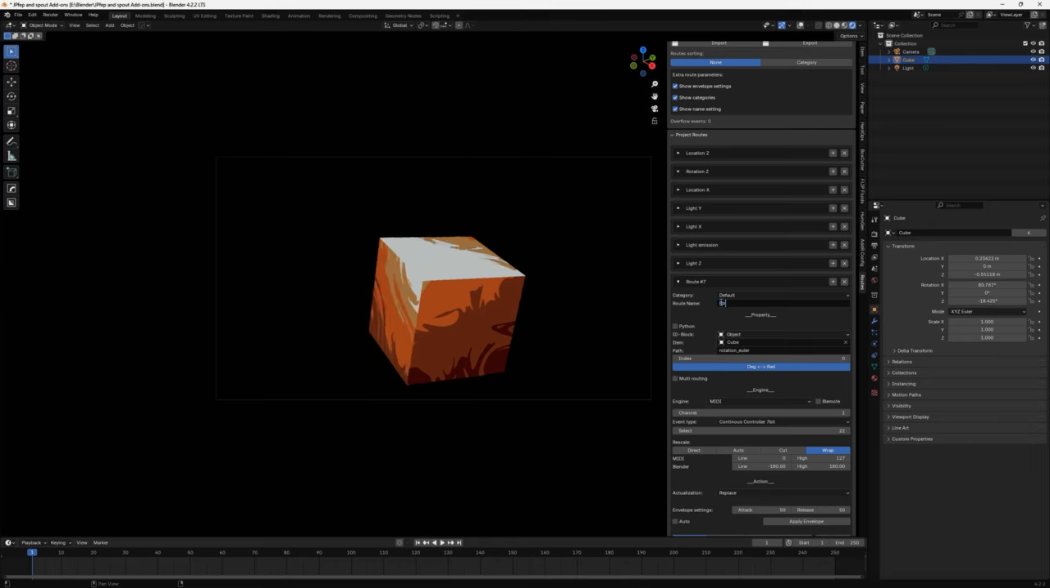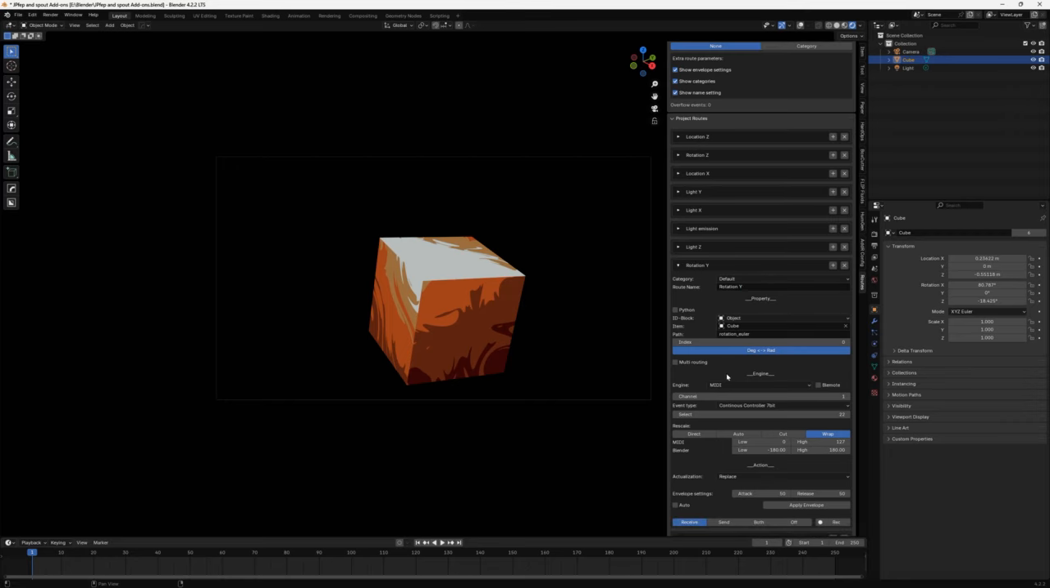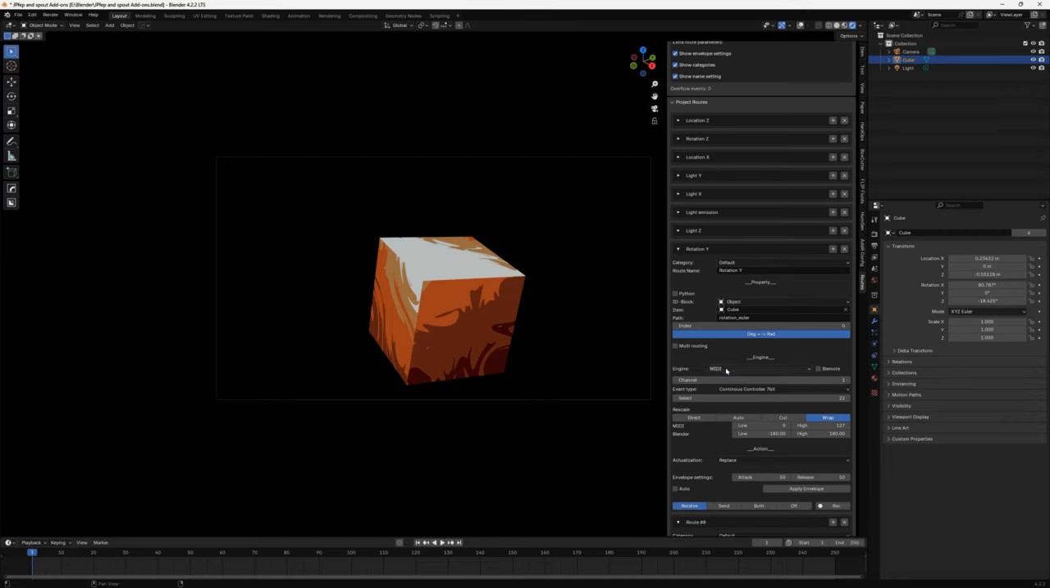So we'll call this rotation, and we'll call this rotation Y, right? And then we're going to make a couple changes here real quick. So we're going to go down to where it says MIDI, that's fine. The continuous controller is the one that we want selected. We're going to set this to be the rotation 22.